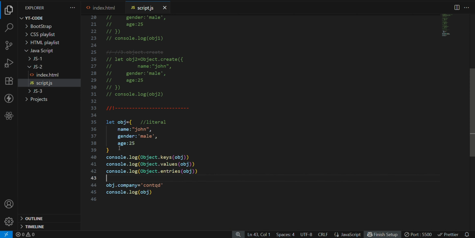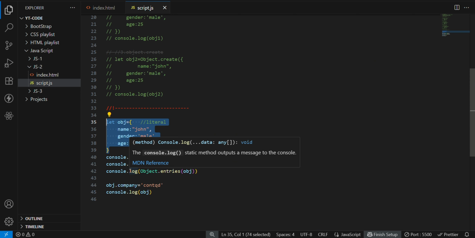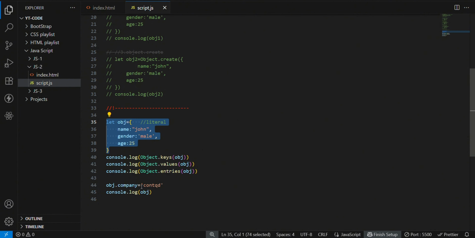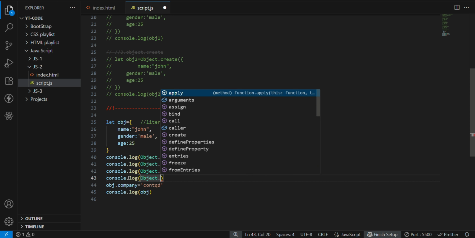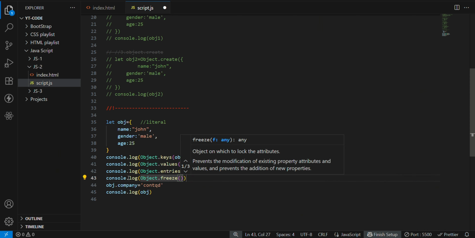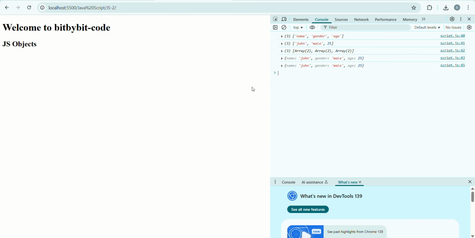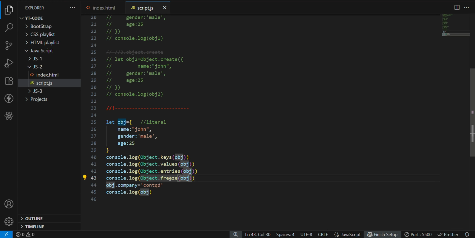But first we need to freeze the object. After freezing that, if we add any data, the data will not get updated in the obj. You want to see that example? Okay, console.log Object.freeze of obj. Now you can see nothing is updated, because I have frozen the object. By freezing the object, if you update, delete, whatever operations you perform, nothing will happen.